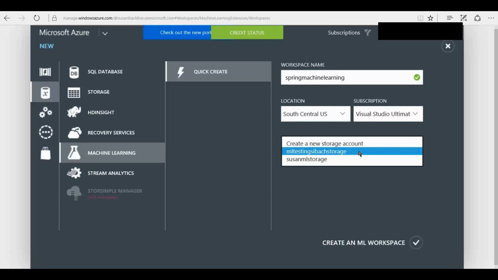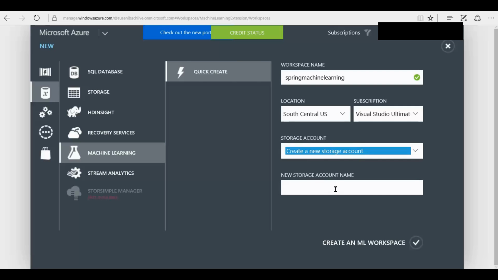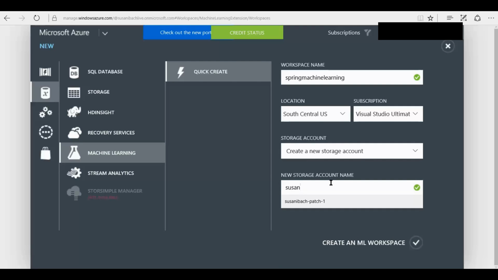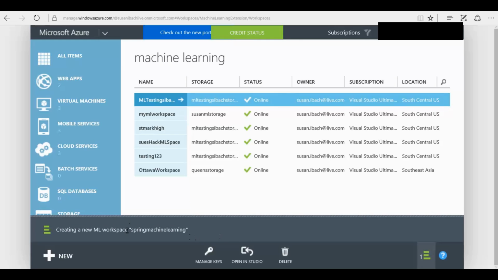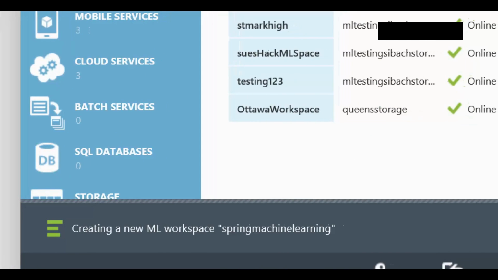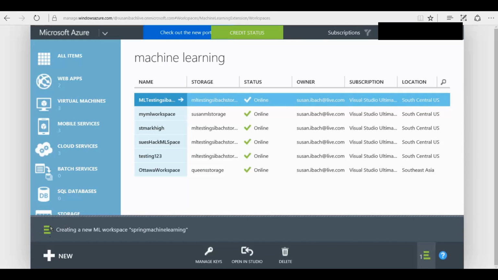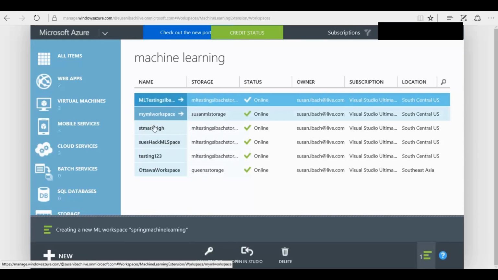Now you won't have one, so you'll probably have to create a new storage account if you haven't done this before. And you just have to give that a name, Susan Machine Learning Storage. So you have to give it some sort of name. Again, you need to see that green check mark to know all your names are okay. Then you just select Create an ML Workspace. And you're going to see a little green bar appearing in the bottom left corner that gives you an indication that you can see it's busy creating my machine learning workspace. Once that bar finishes running, it's going to pop up this machine learning workspace in the list up here.